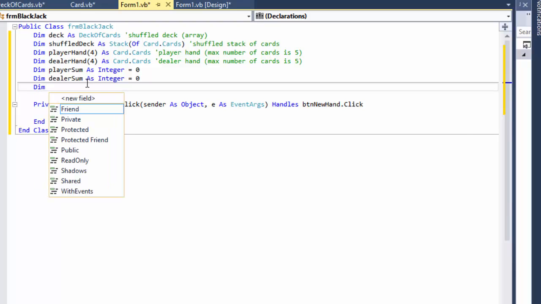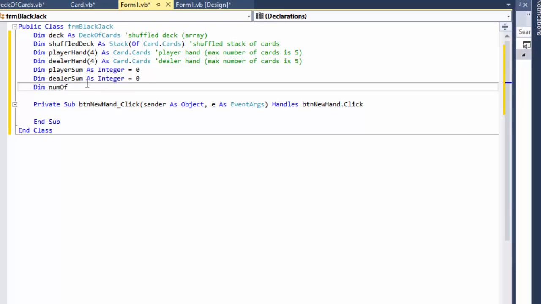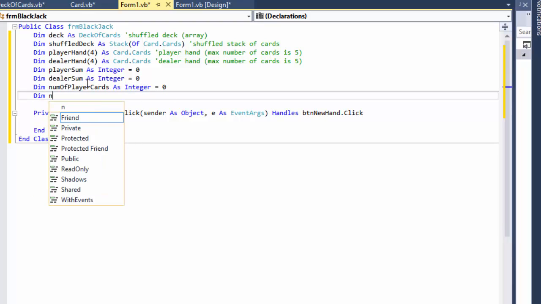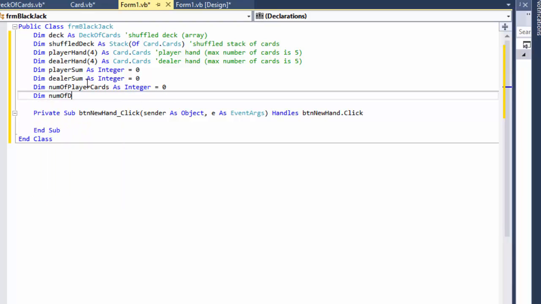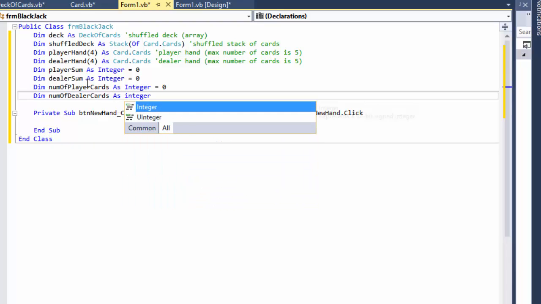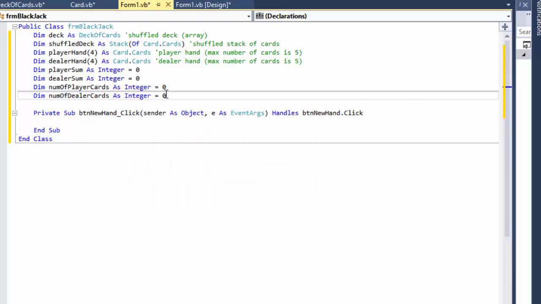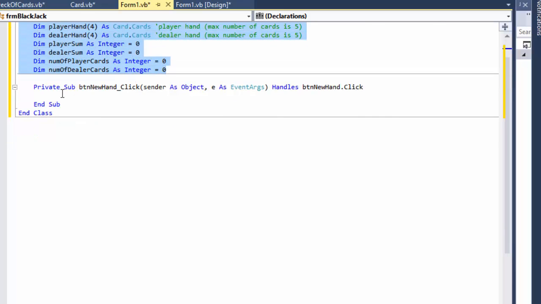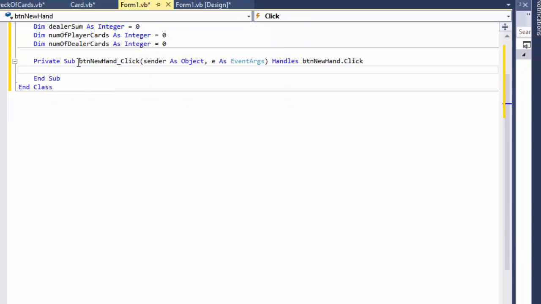So we will do number of player cards as integer and number of dealer cards as integer. So these are the variables that we need throughout the whole form. So now we can go to our event handler for when the new hand is clicked.